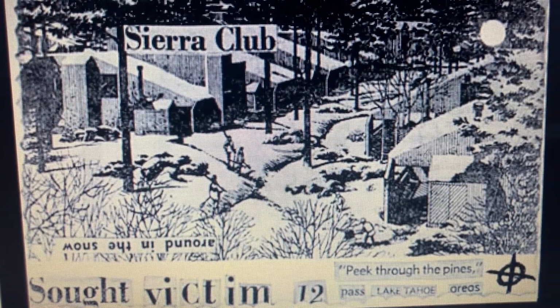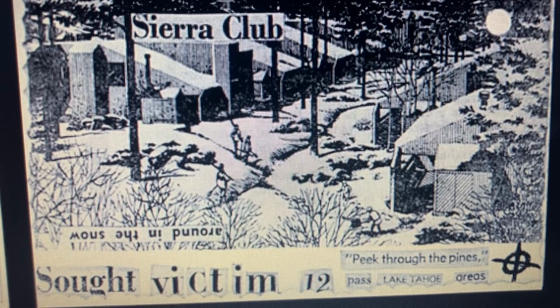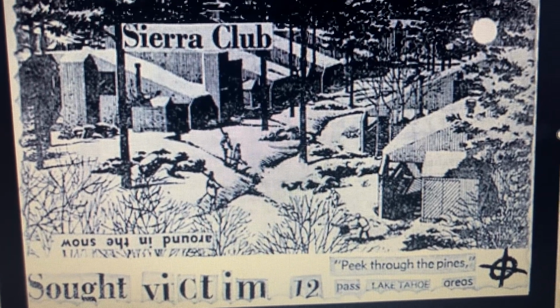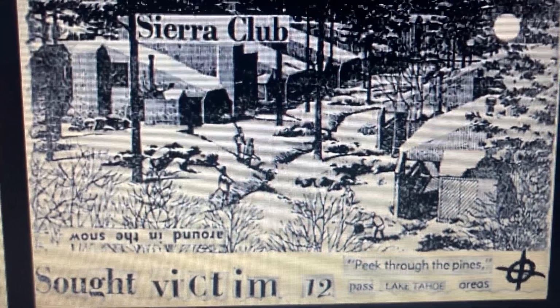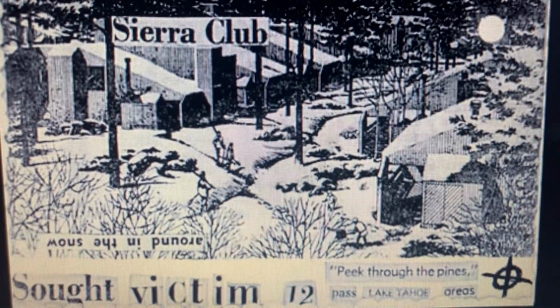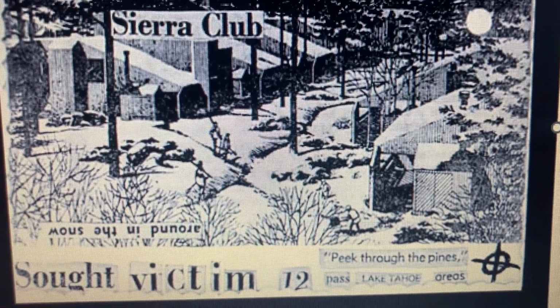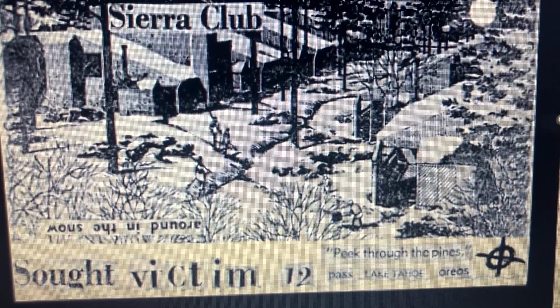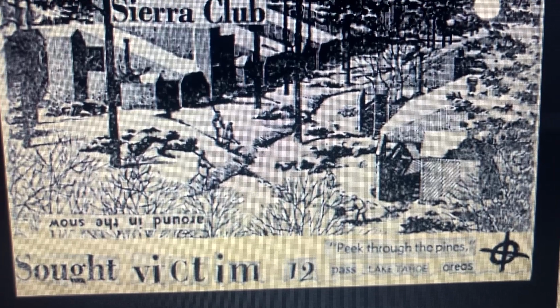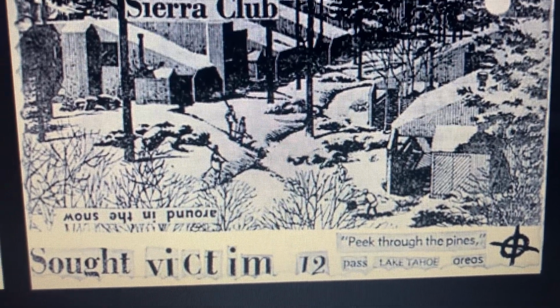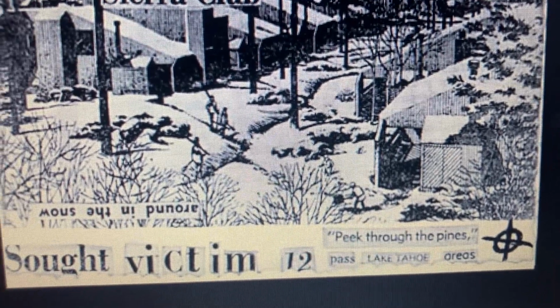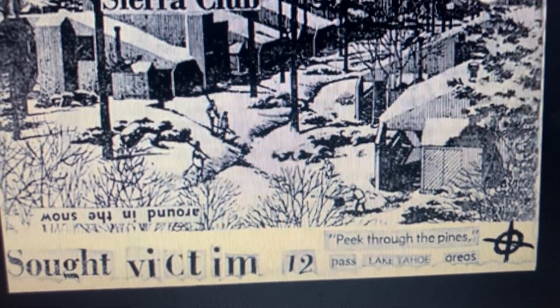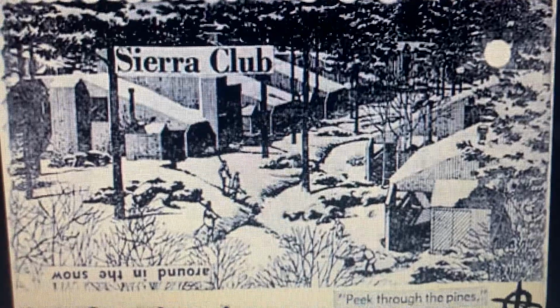It says: sought victim 12, peek through the pines, past Lake Tahoe areas, has a Zodiac sign in the corner, upside down says around in the snow. If you actually solve this, sought means seeking, or you should seek VI, which is vector indicator, CTIM is centimeters, 12 centimeters past Lake Tahoe areas, peek through the pines from the Zodiac sign.